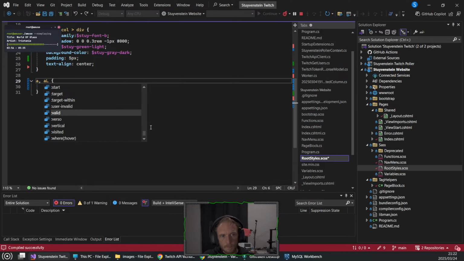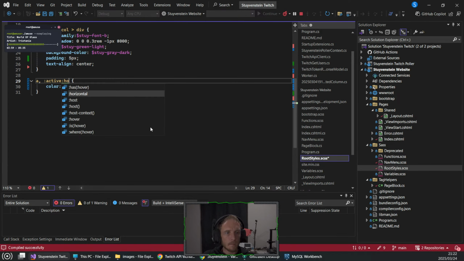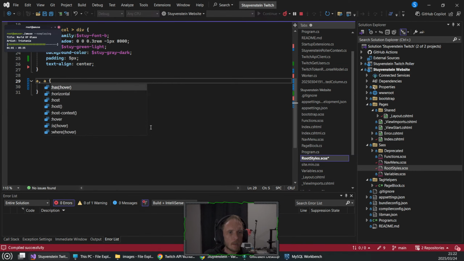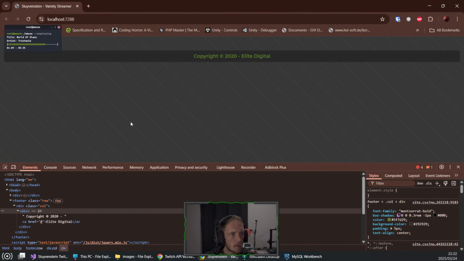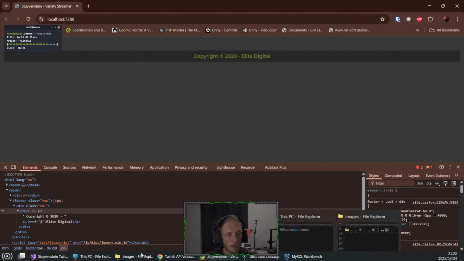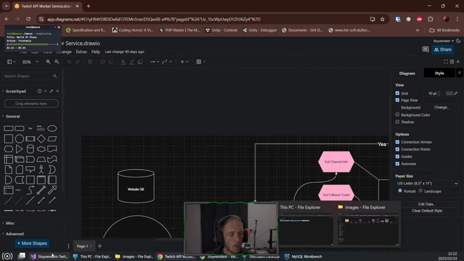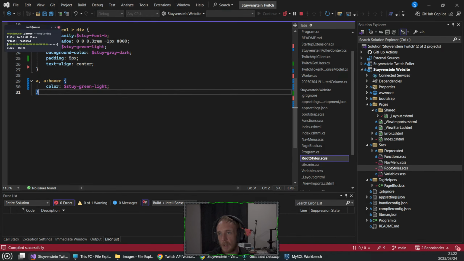Oopsie. No, man. This bloody autocomplete is actually getting annoying lately. Okay, so the text decoration remains, but the color is fixed. Okay. That's how I wanted it. Except it's not Elite Digital. We can actually rip that out. Oh no, leave it in because technically that's the company doing all the dev, so to speak. Okay.